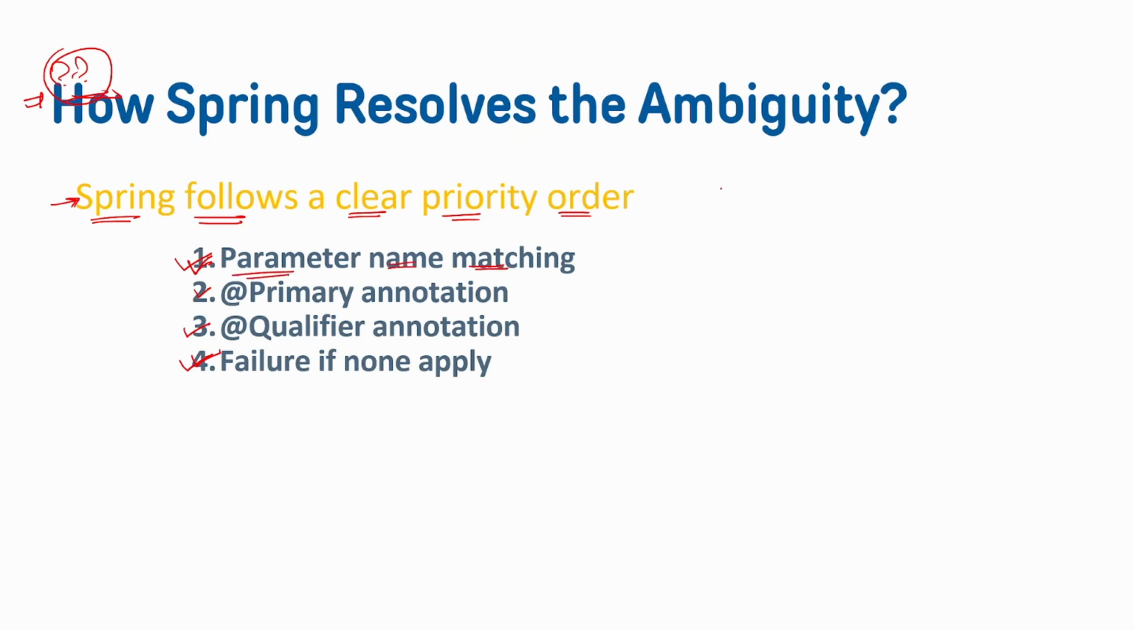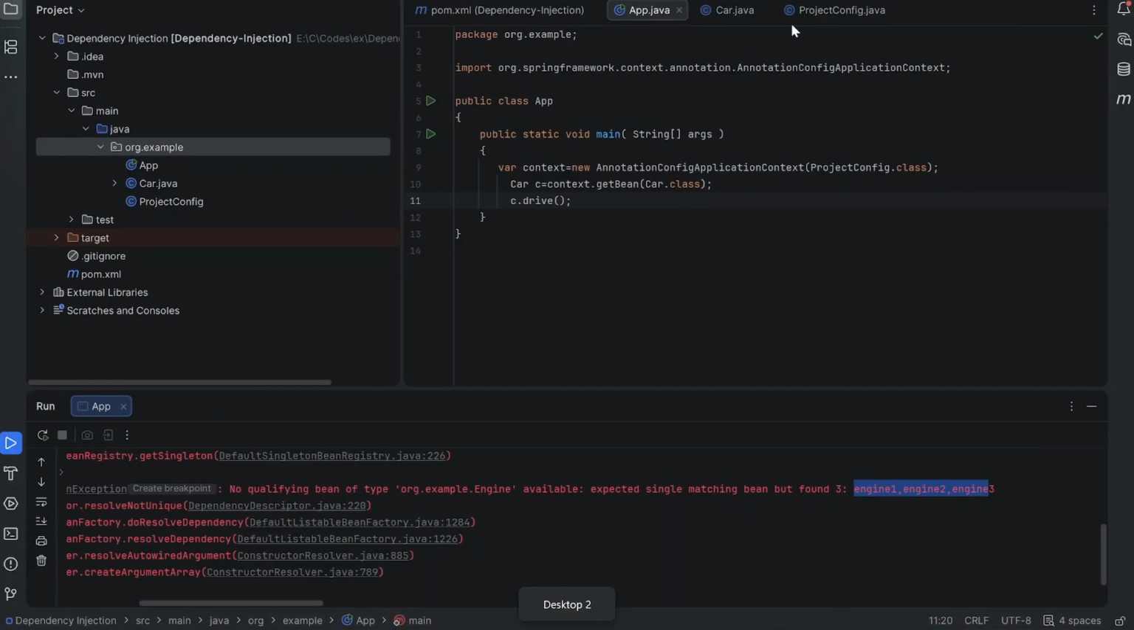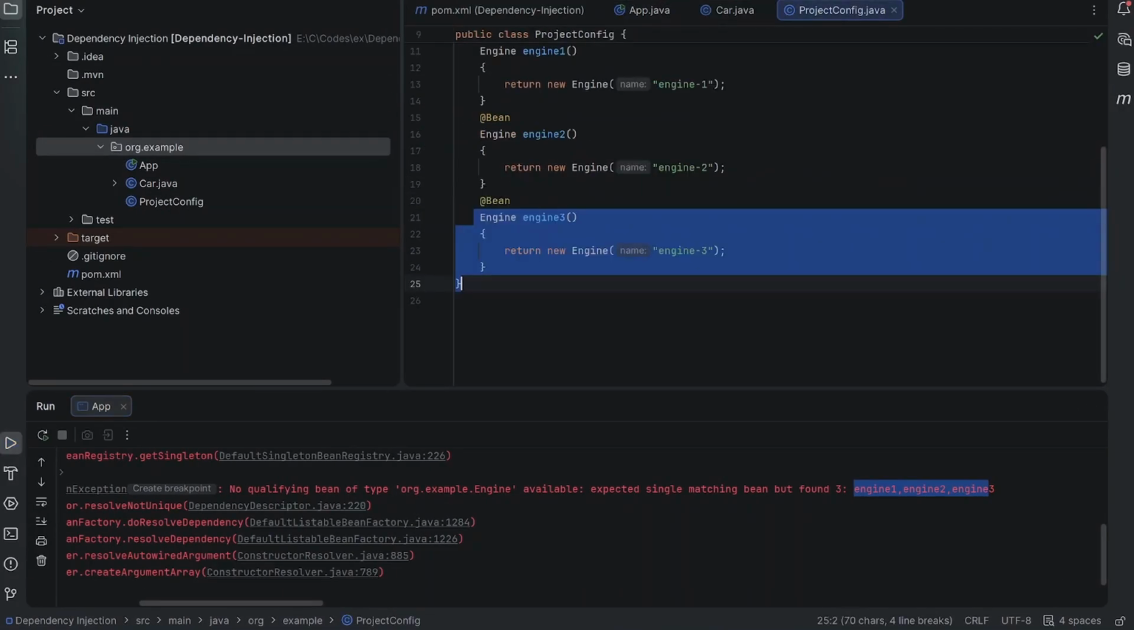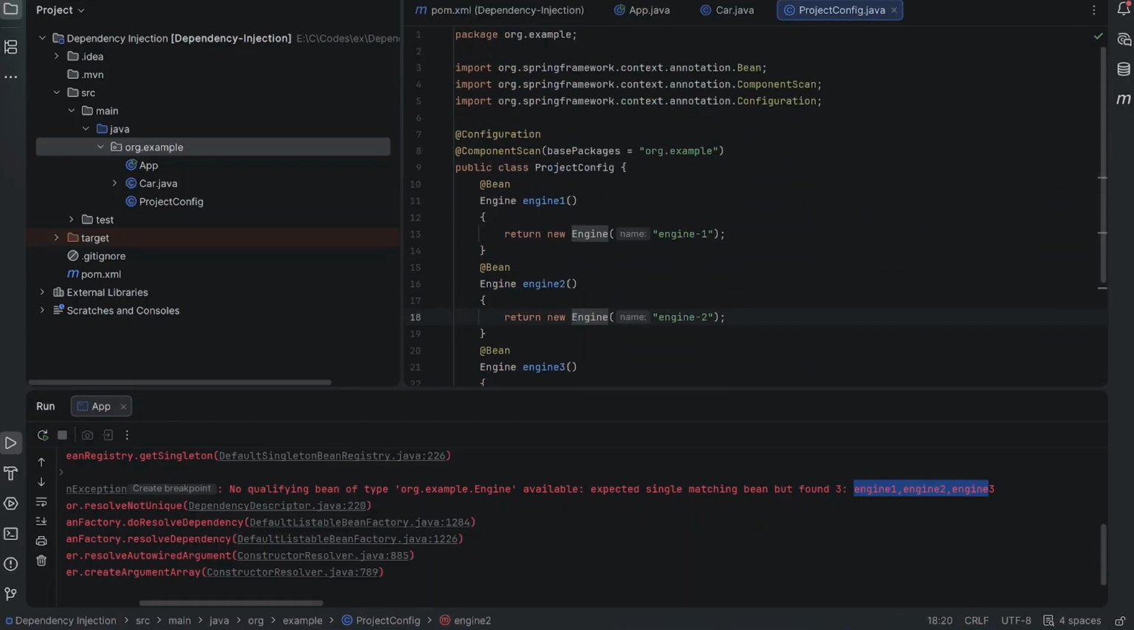So basically, what happened when we created the bean? For example, here we have created the 3 beans. Now the bean is created, and as I explained in the previous video on the Spring context and bean, the bean gets its name from the method name.